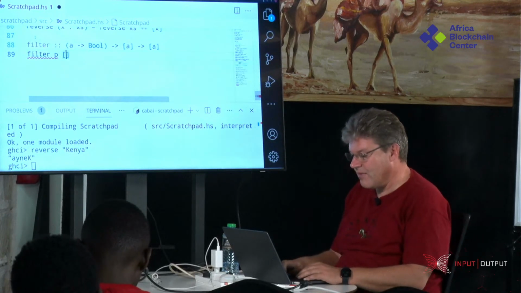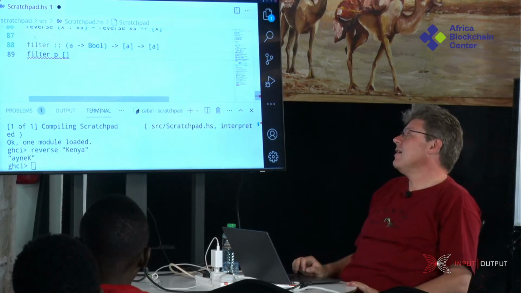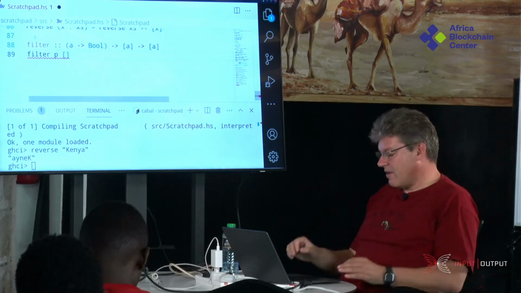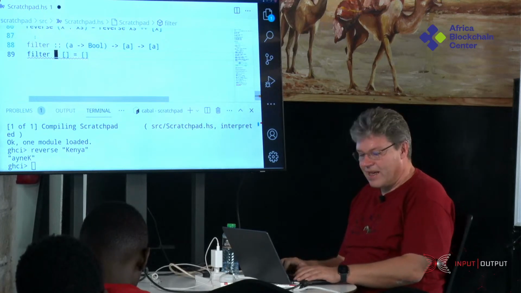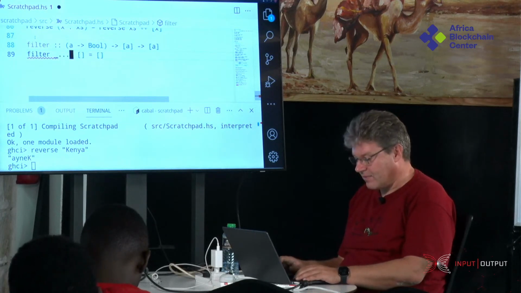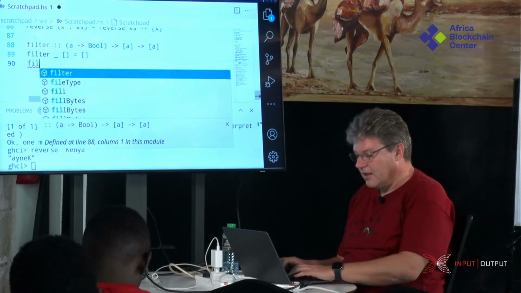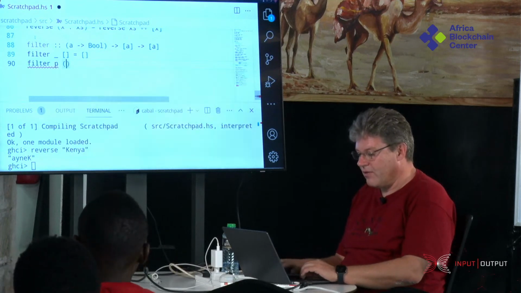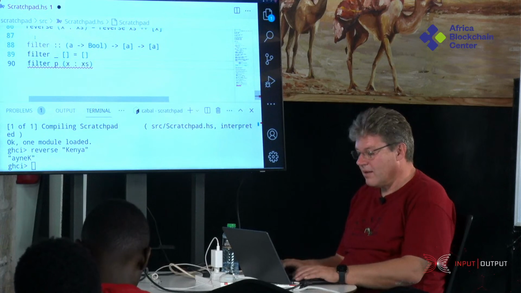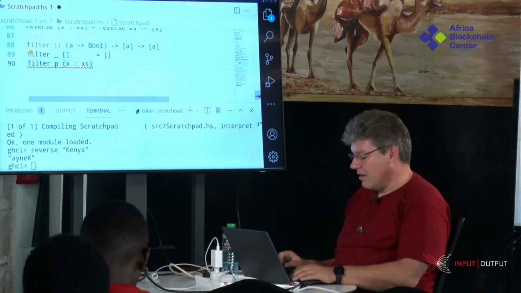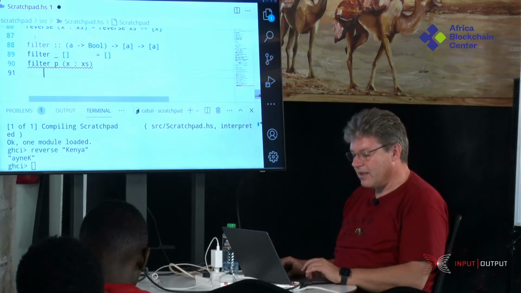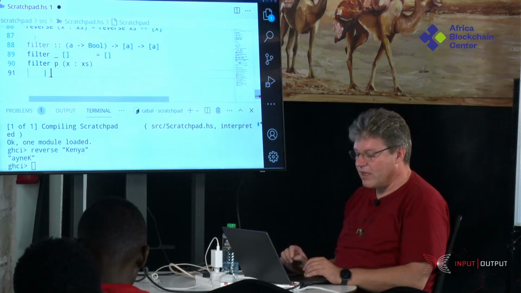So if we have the empty list, then there are no elements to keep to begin with. So the result is just the empty list. And we don't even have to care what our predicate is. And if we have a non-empty list, well, then it depends. The predicate could be true or not true for x, the first element. And this is a typical example where you probably would use a guard.